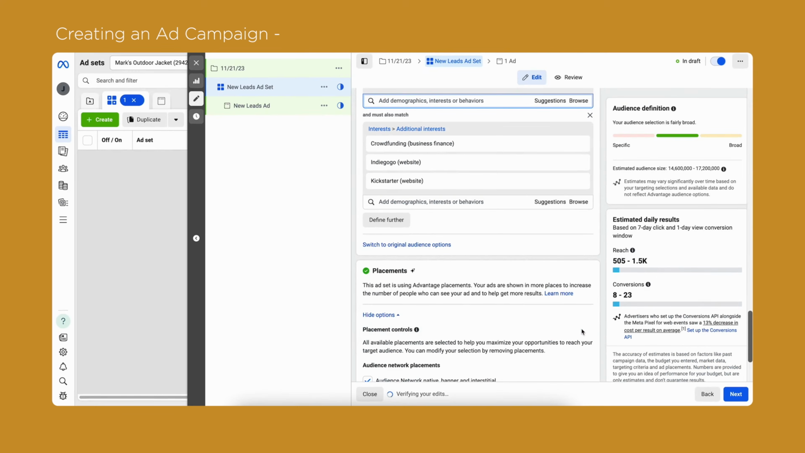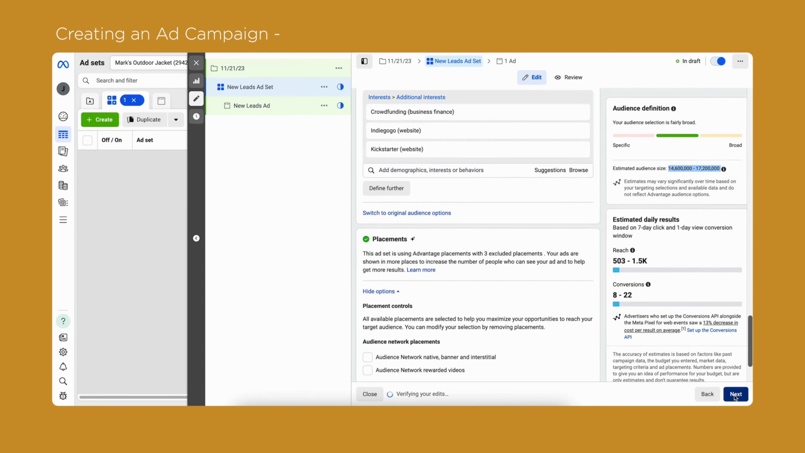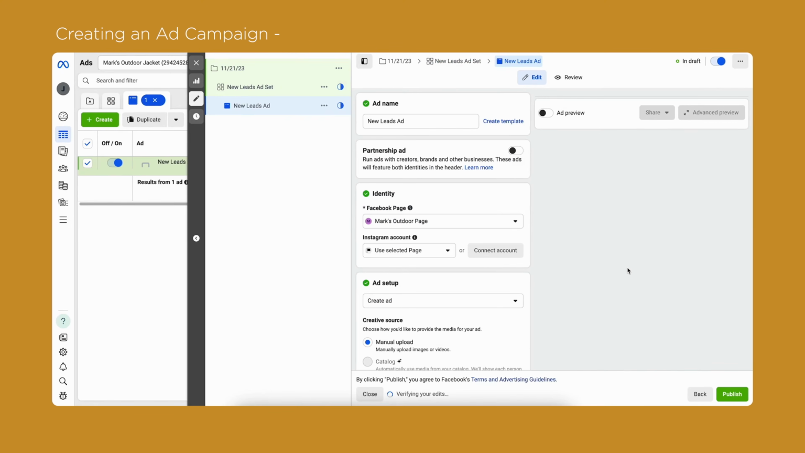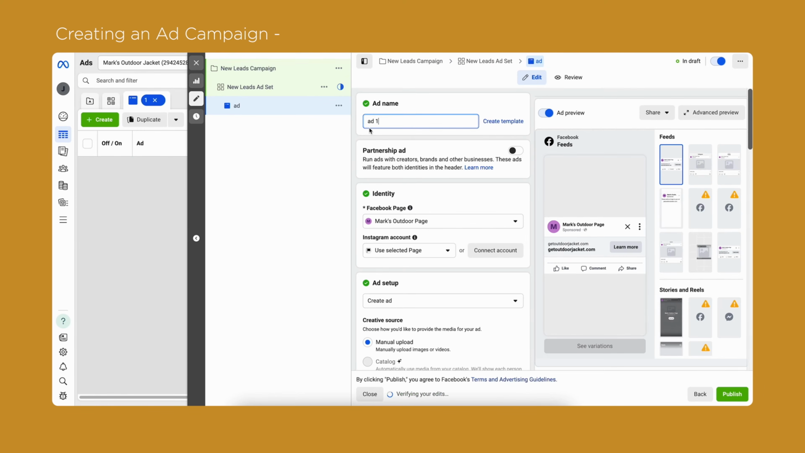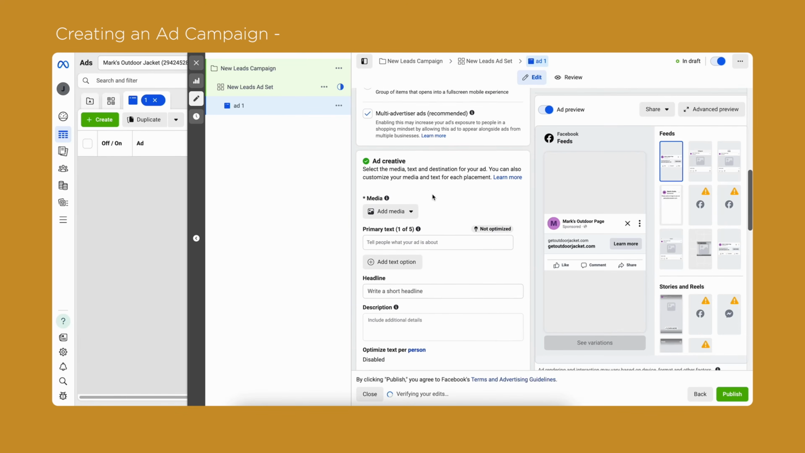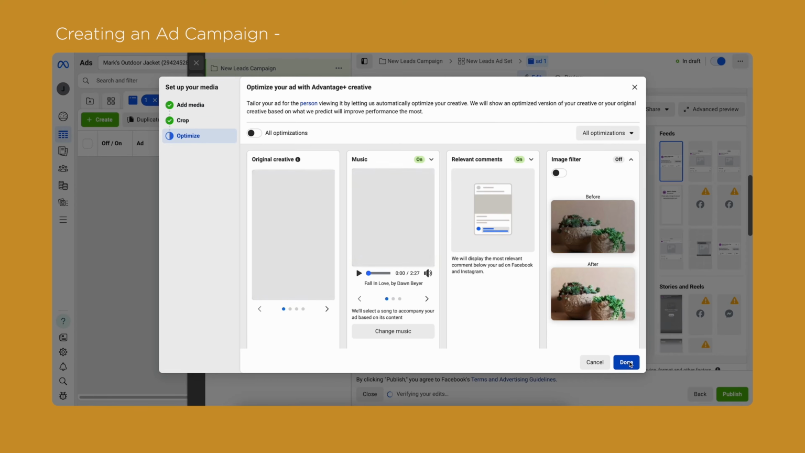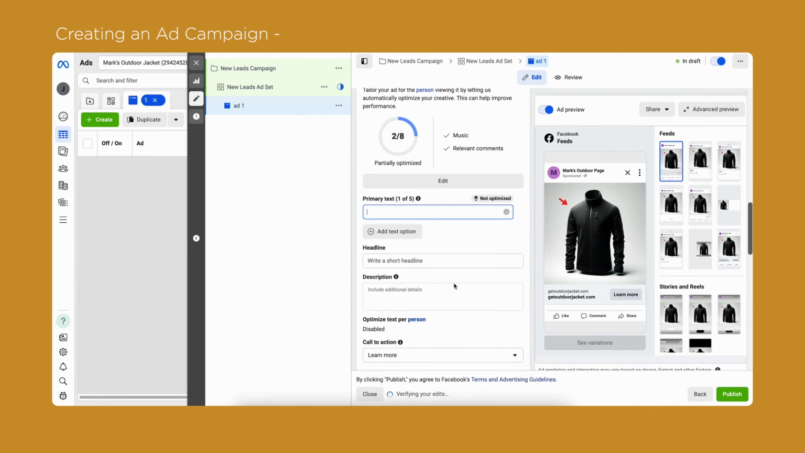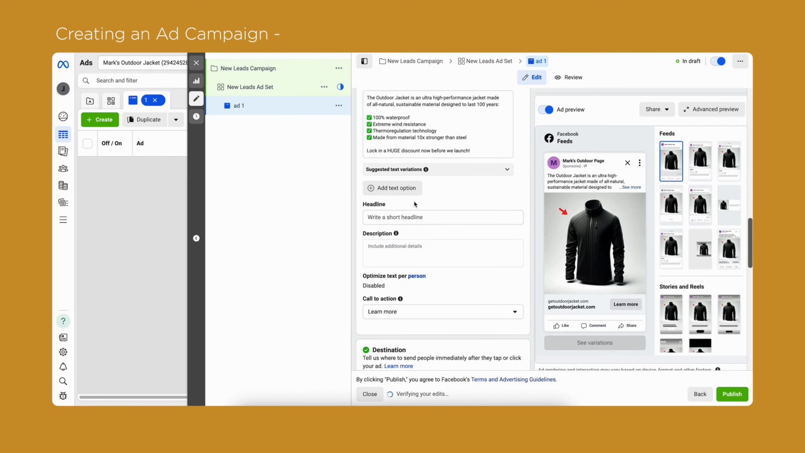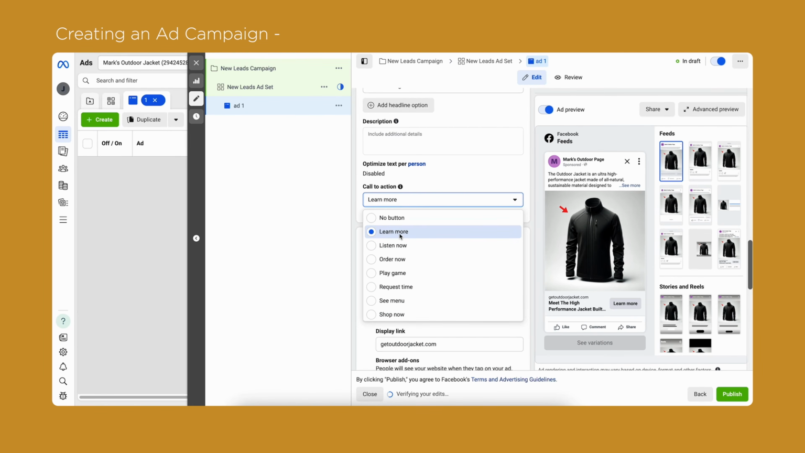Under Placements, open it up and uncheck Audience Network and Messenger. Then click Next to move on to actually building your ad. First step here is to choose both your Facebook page and Instagram account. Underneath Ad Creative, upload your image or video creative. Then move on to your primary text, headline, and description. For the call to action, you can change it if you want, but learn more usually works pretty well.